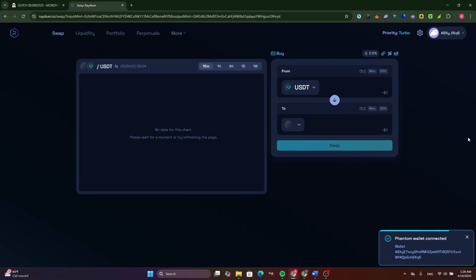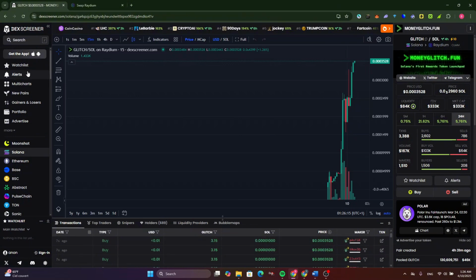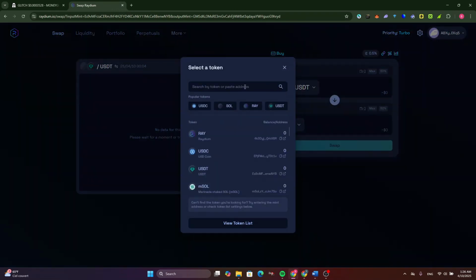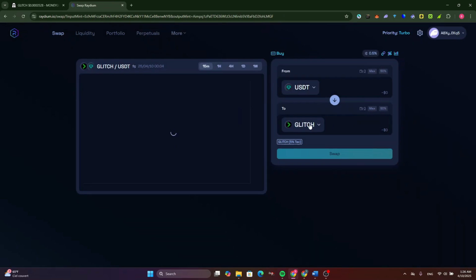So after you connect your wallet to Raydium, if you don't find your token here at the bottom, just go back to this token page on the screener and click here to copy the token address of that token. After that, go back to Raydium, click here and paste the token address in the search bar. As you can see, this is our token. Now click on add token and click on it again to be able to see it here.